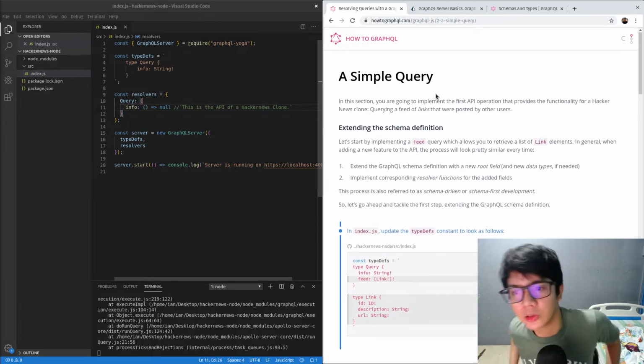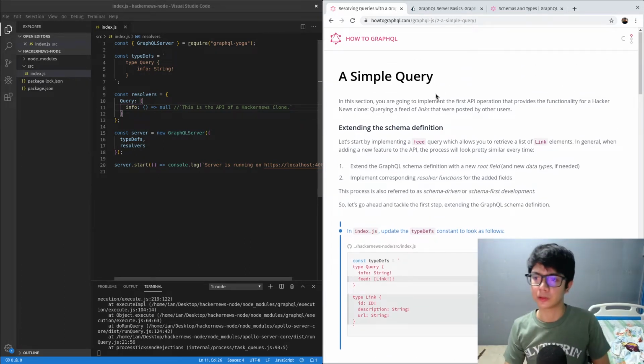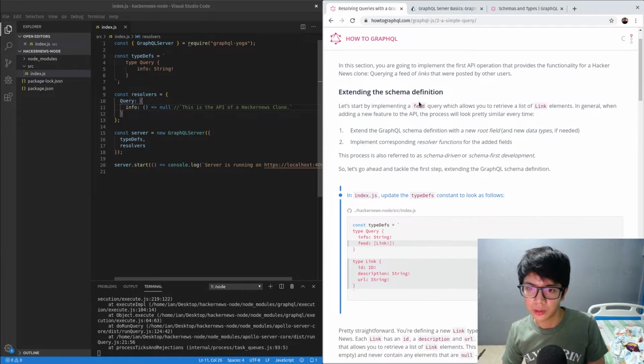In this section, you're going to implement the first API operation that provides the functionality for a Hacker News clone, a feed of links that were posted. I don't even know if I'm recording. Okay.